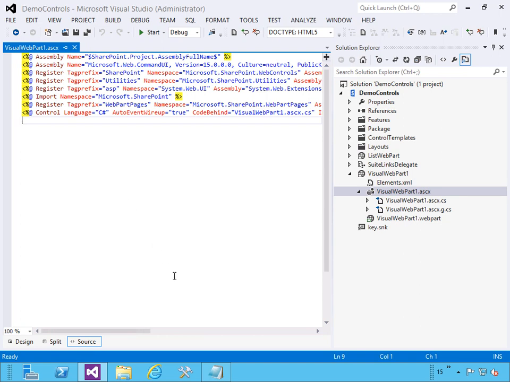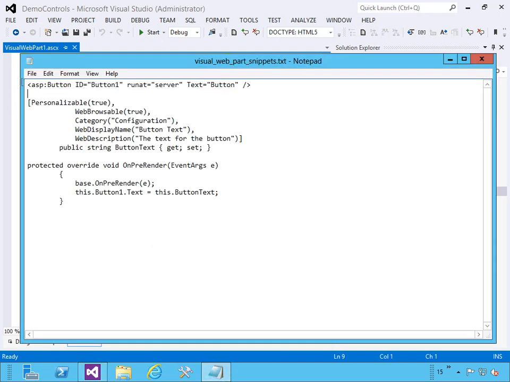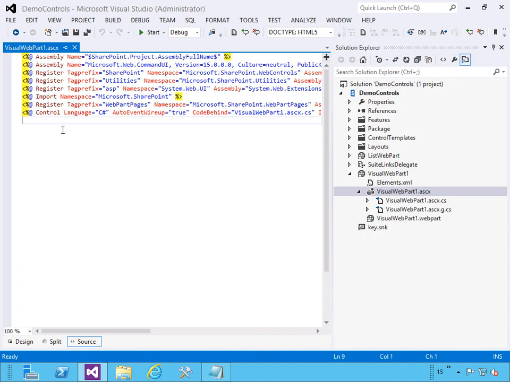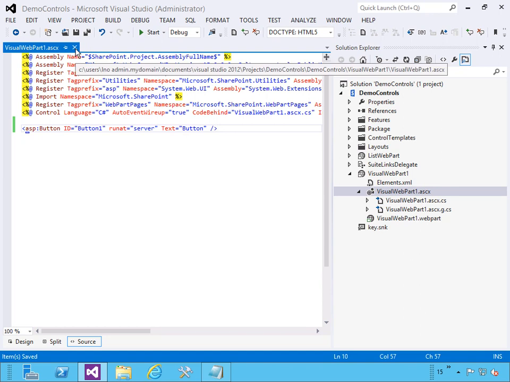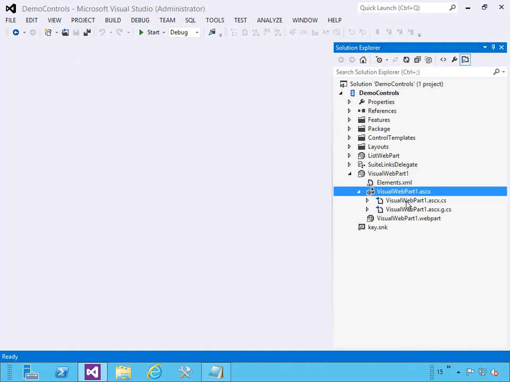So what I'm going to do here is I have some snippets I'm going to add. I'm going to add a button, just a simple button to the page here, and we'll call it button1, and it's just going to say button on it. Close that. Now we'll go to code behind.